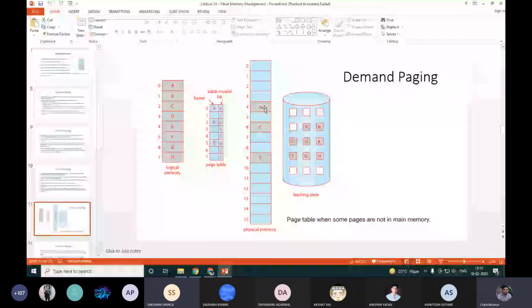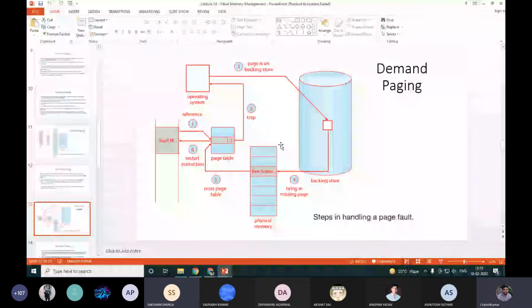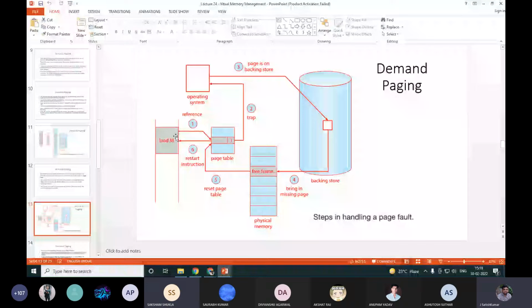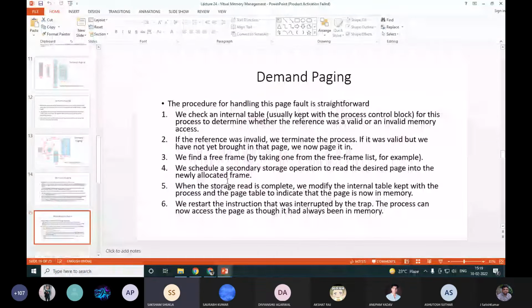If a frame is available, you will allocate it. If a frame is not available, you will replace it. You will push that out to swap it with the existing page. That's what we discussed in the previous class, right? When an operating system sees that a particular page is invalid, it will go to the backing store, allocate a free space, and update the page table. That's what we discussed in the previous class.